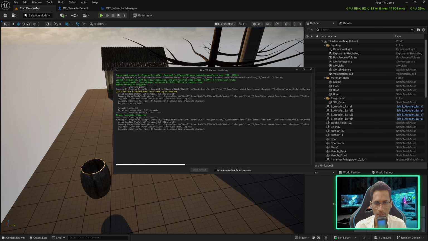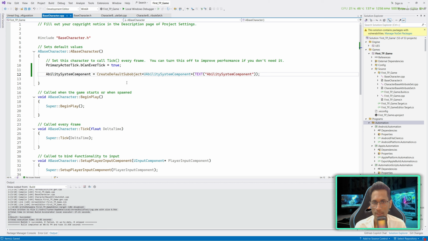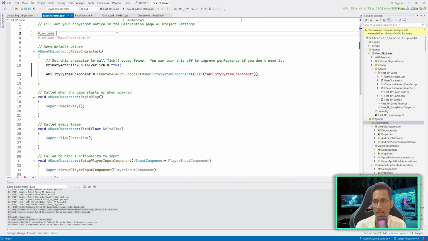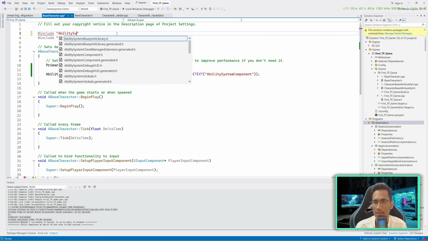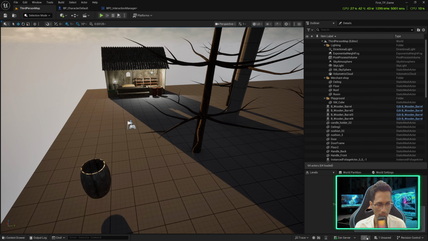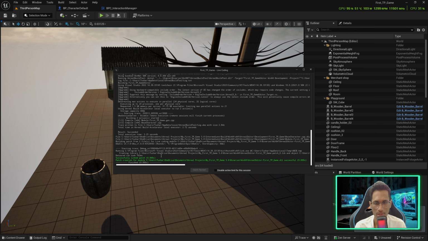Open our live coding. And you see now it's throwing an error because we are trying to create an ability system component. Now we need to include its header file because we want to create the object. So we'll say #include AbilitySystemComponent.h header file. As soon as you do that, you can save, you can come back here, and if you click on it again, you see the build has succeeded.